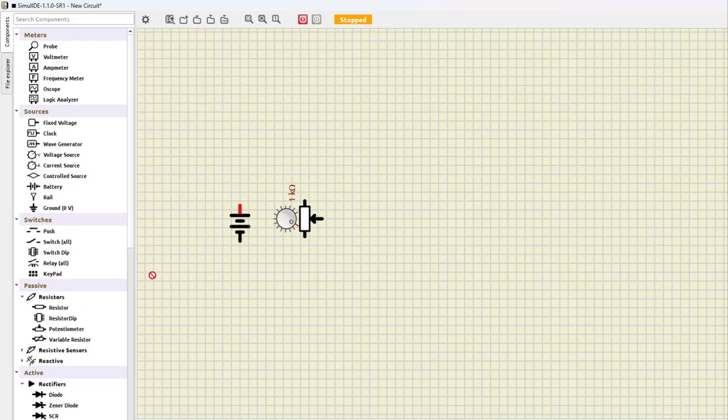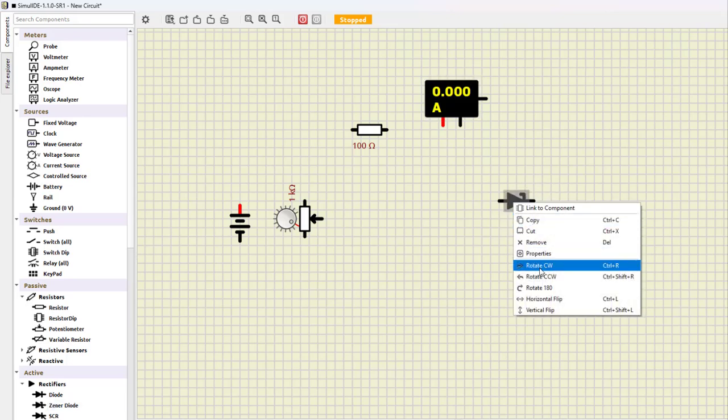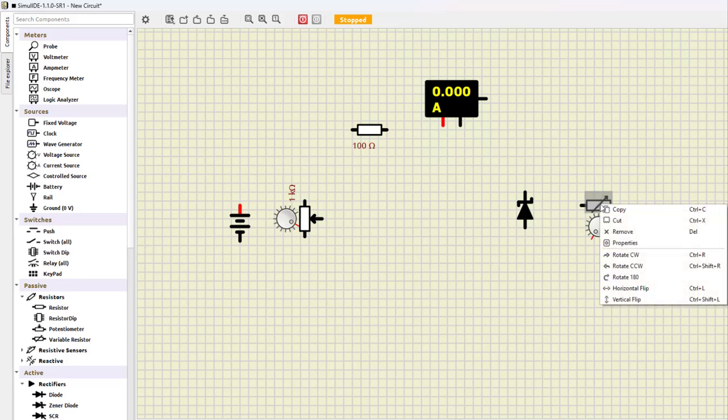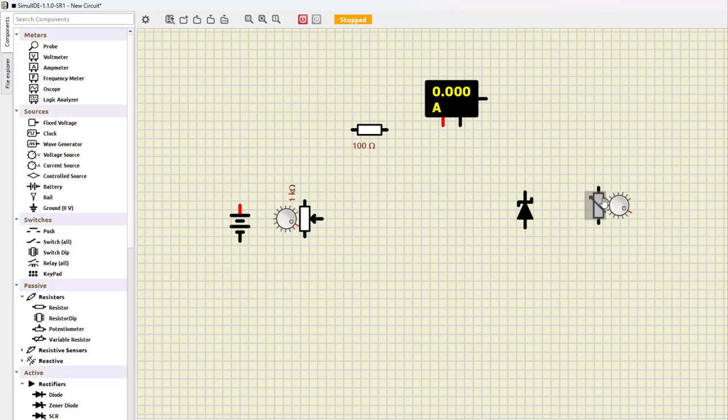Next we take a series resistor here, and then an ammeter to measure the current flowing through the circuit. Then we need a Zener diode, and then we take a variable resistor. You can see this is a variable resistor here. We can change the resistance value. And then we take a voltmeter. So this is the voltmeter.